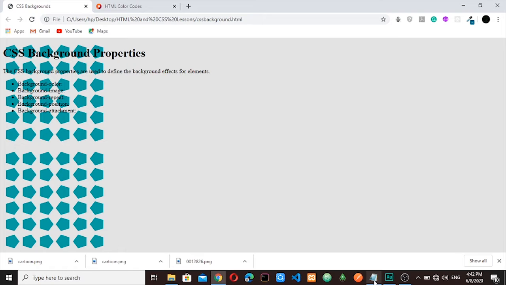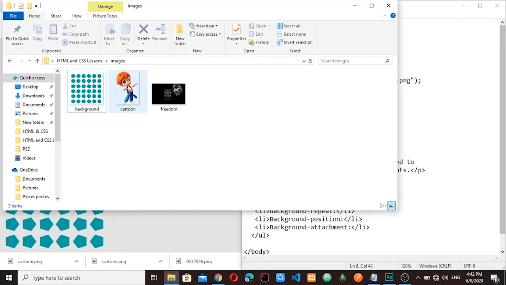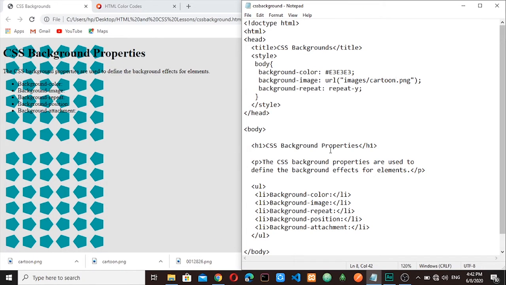Okay? Alright. Now, the other property that I would like to show you is background-position. Alright? The position of our background image. Okay, now let me change this image to another image. In my images folder, I will say cartoon. The name is cartoon.png. It is here. Let me show you. It's here. I downloaded this on Google. Alright, let me save it.